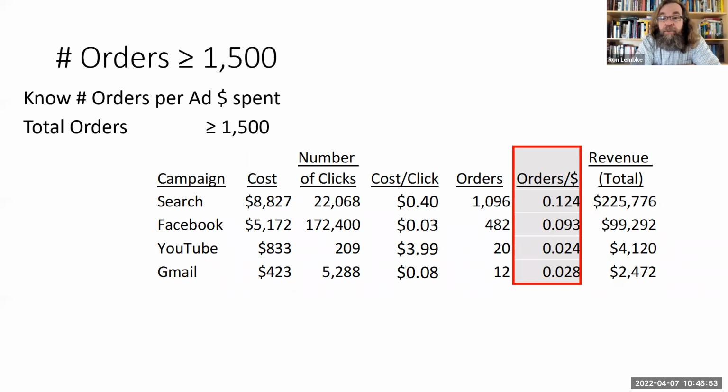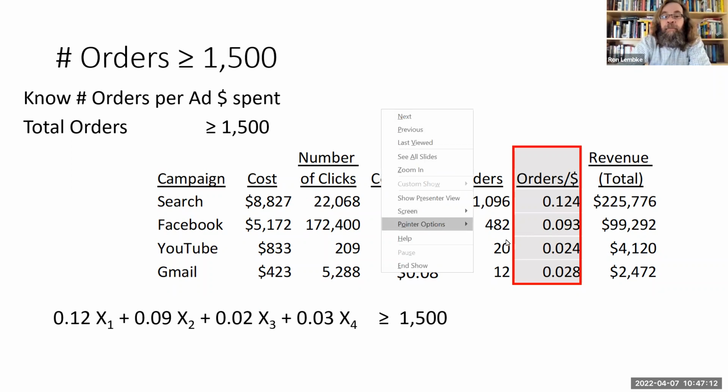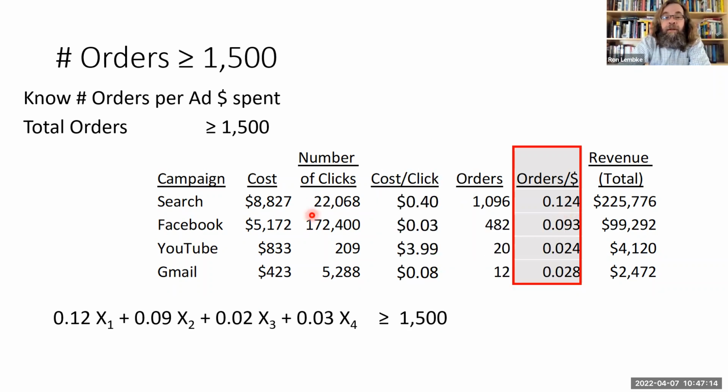So we can just take our spending in each category and multiply it by those numbers. So we will use them as coefficients. And I've just rounded to 2 decimal places. So for every dollar of X1 search spending, every one of those, let me get my pointer going here. Every dollar we spend on search will generate 0.12 orders. So 0.12 orders for every dollar of X1 plus 0.09 for every dollar on X2, etc.